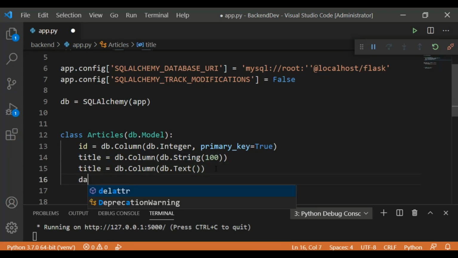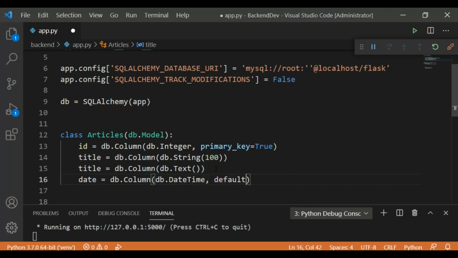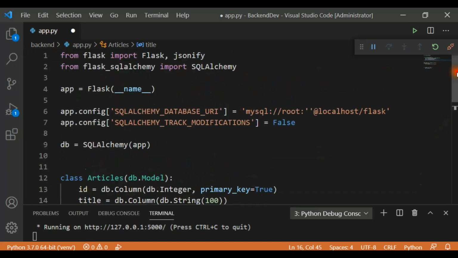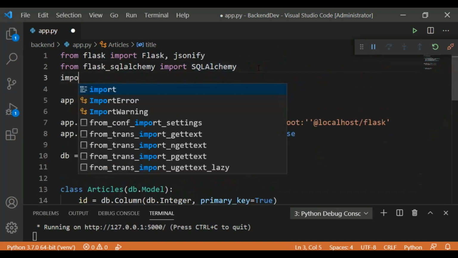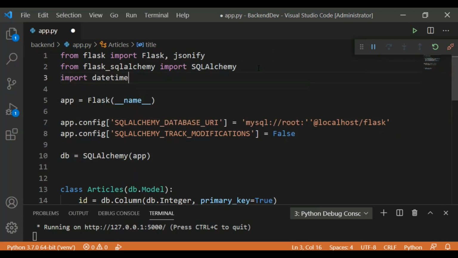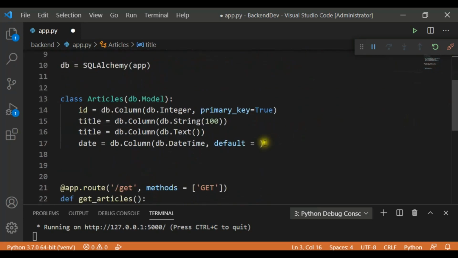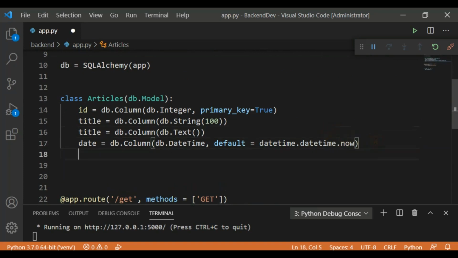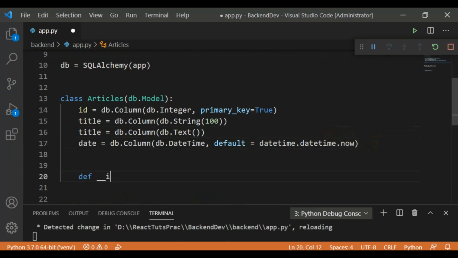Also, we can add a date. So date = db.Column, db.DateTime, and we can add a default for this. And first we need to import datetime. We can just say import datetime, and then default=datetime.now.